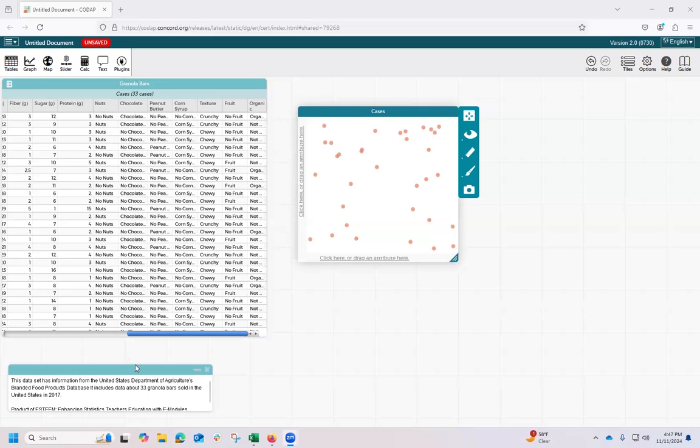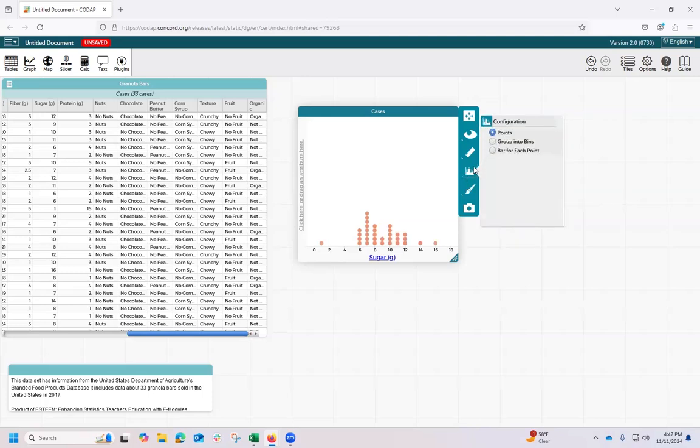We will be using a data set that includes nutritional data for a sample of 33 granola bars. If we create a dot plot of the numeric attribute sugar, we see that the data ranges from 1 gram to 16 grams of sugar. To bin the data, we can select the configuration menu from the right side of the graph and select Group into Bins.